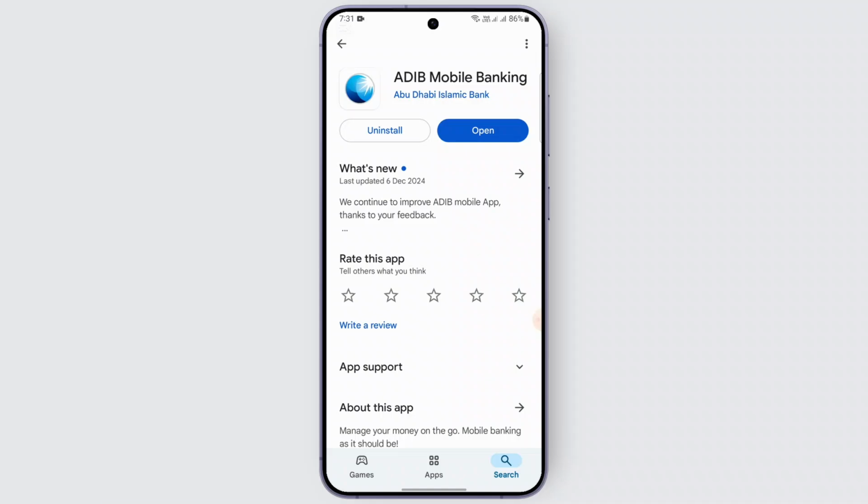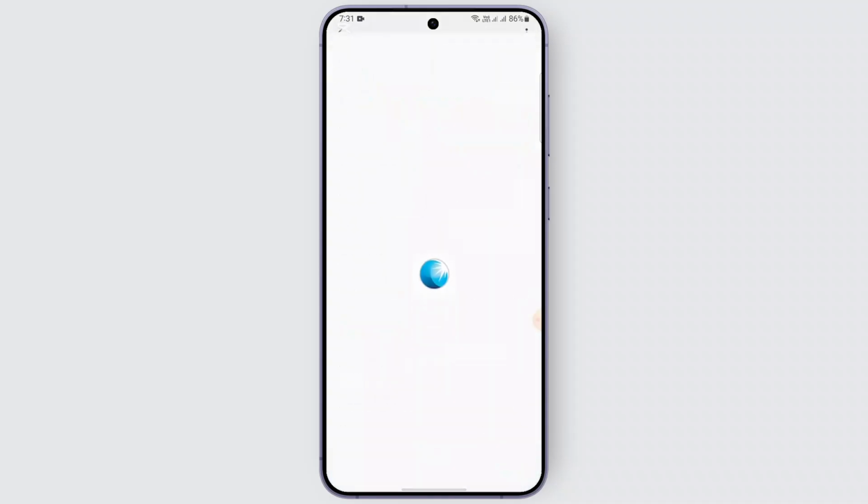So in order to log in into the application, first of all you need to have the application installed on your device. If you don't have it, head over to the Play Store application on your device if you are on an Android phone, and just download the application by going to the search bar and typing ADIB mobile banking. After that, click on install, and after the installation is complete, just simply tap on open.